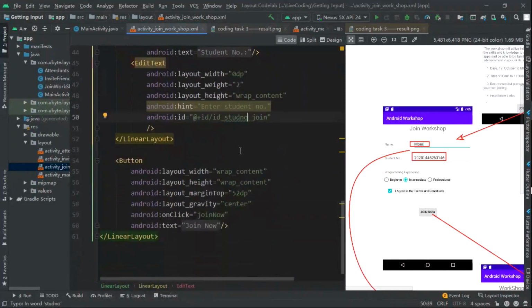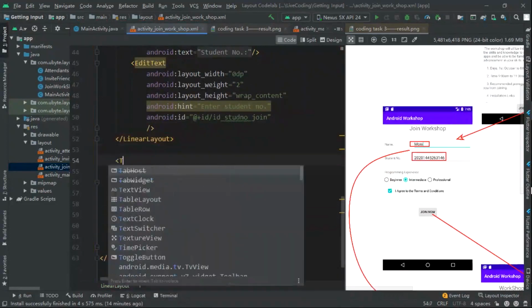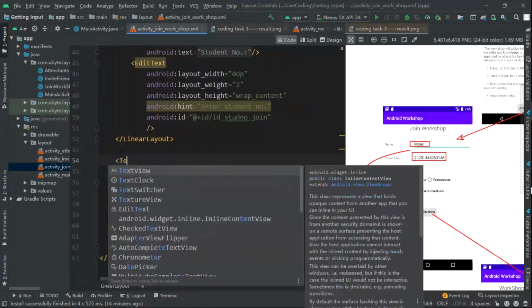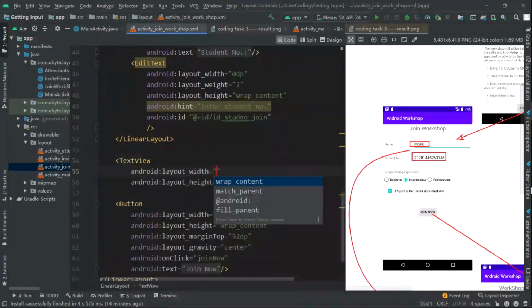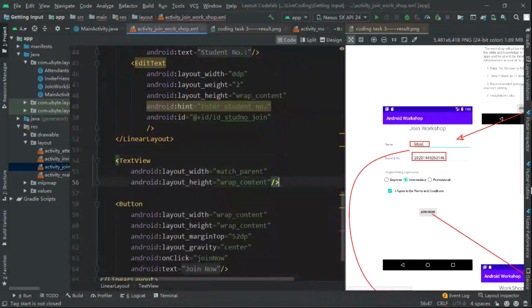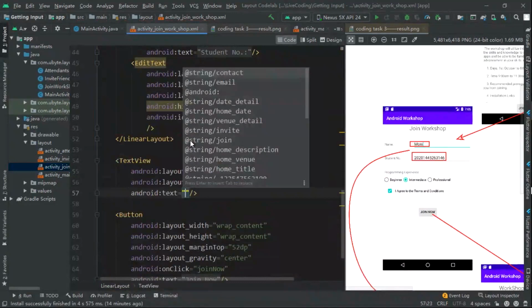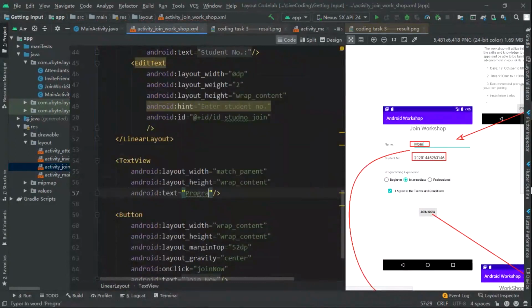Now down here we have these buttons, the radio buttons, and also this text. Let us begin with that text, which is programming experience as a title. Text view width, you can match parent and height wrap content, and then give it a text of programming experience.